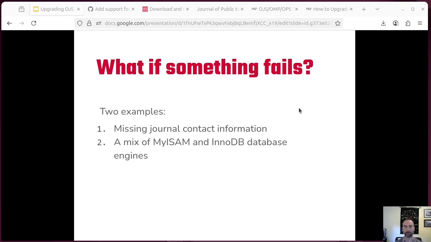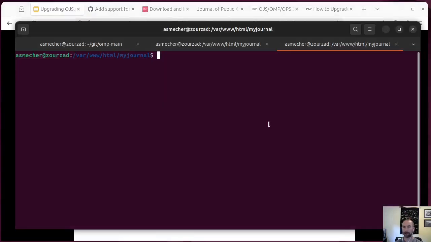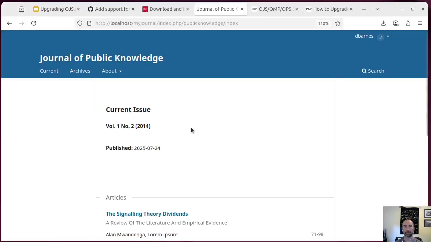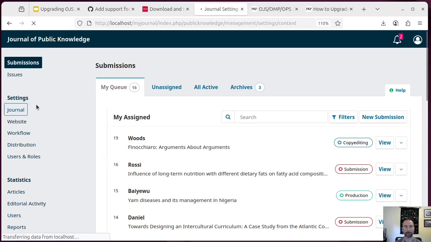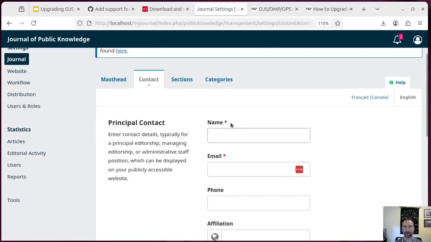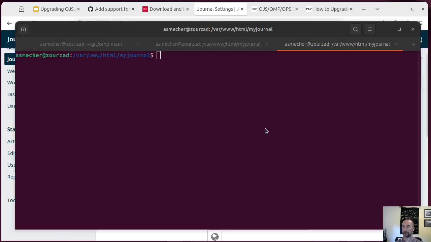But just to give you an idea of what could happen, I'm going to simulate this first step here where there's missing journal contact information. I've loaded a backup database that shows this problem, and I've restored my installation to version 3.5 to show that. So if I go into the dashboard, go into the journal area, and into contact, these are required fields that are missing, and the upgrade is going to complain when I try and run on that. So let's go ahead and try it.